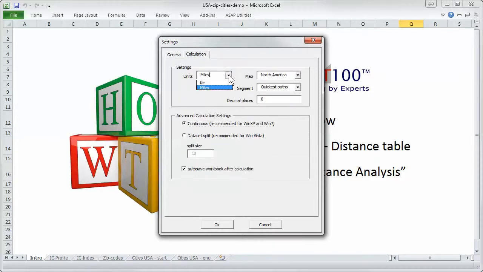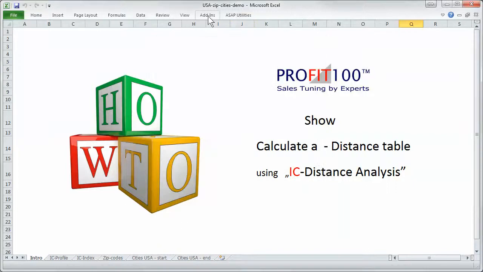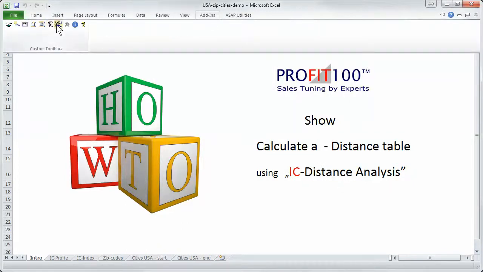And we can also choose whether we want to have kilometers or miles, the map of North America or Europe, the quickest path, preferred rows, shortest path, and the decimal places for the results. And we say auto save workbook after calculation. We say OK. And we can make additional settings.